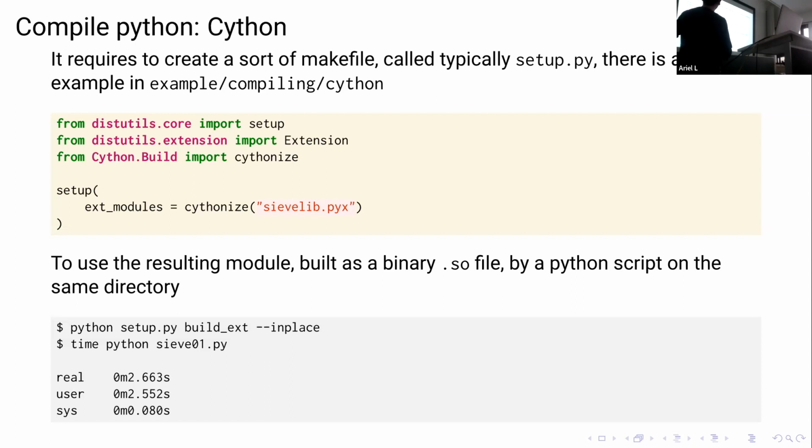This is the code that we saw on the previous slide. And then you tell it that you want to build an extension from it. By default, it will create a module that is called like the file name of the Cython code. So you have two files in your folder: this one with the code I showed before, and the setup.py. Then you execute it like that, and you will obtain actually a binary file in that folder.